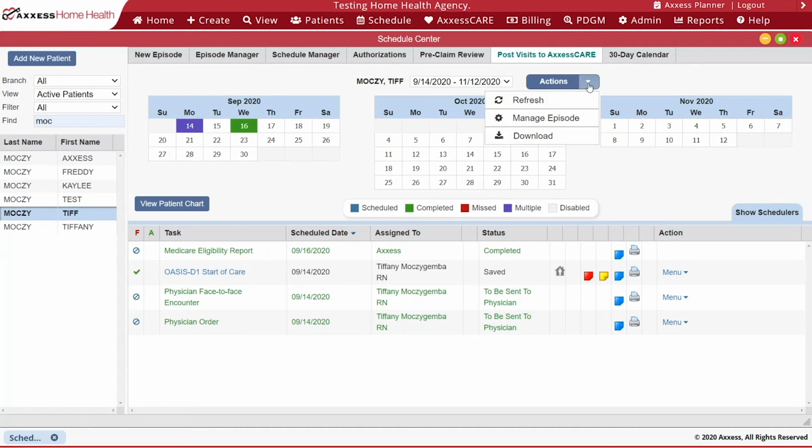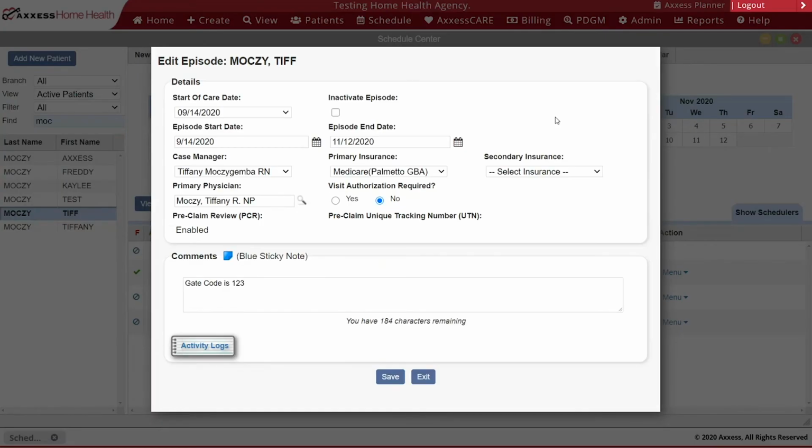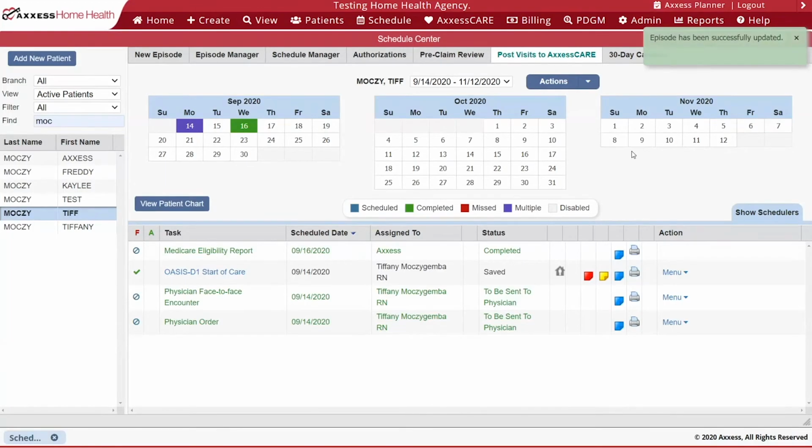To the right, under Actions, you have a Refresh button and Manage Episode. If you have privileges to manage an episode, you can switch between one admission or another, change the episode start date or end date, change a case manager, primary insurance or secondary insurance, primary physician, whether or not authorization is required, and inactivate an episode. You can also add an episode comment here. This comment will appear on every task and be able to see an activity log of what else happened with this patient.